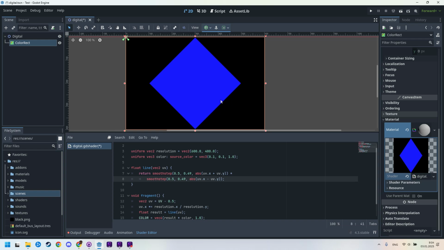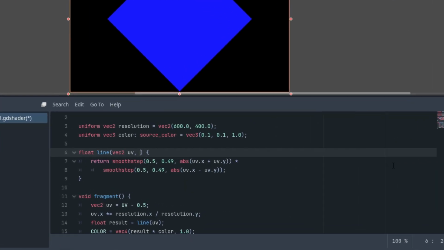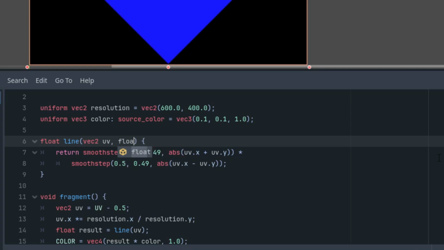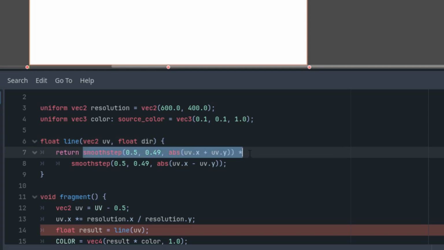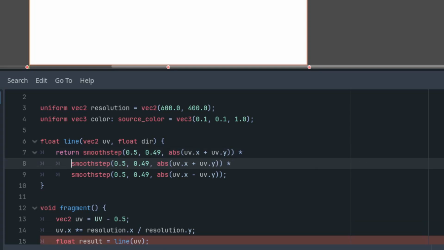Let's add a second parameter to define this. So we will have a parameter called float and call it dir for direction and use it here. So let's add another smoothstep. I think we can start with that and enter and change the parameters to use the direction, and the boundaries would be this time 0.1 and 0.09.